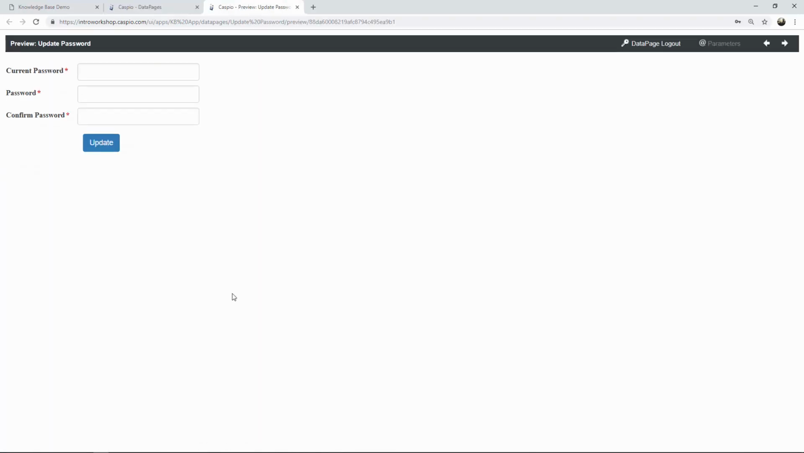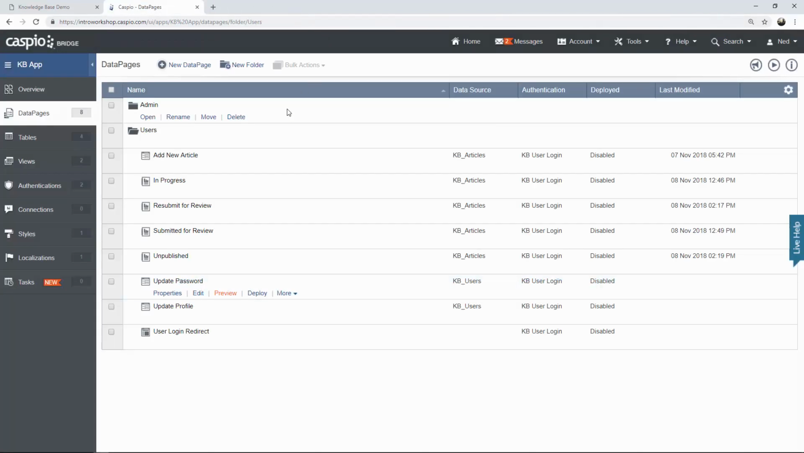And now if I want to update my password, I have to input my old password first and then input my new password and hit update. Let's close preview. Now I don't know if you're able to tell, but we already have 8 data pages built in just a couple of minutes. This is the power of the Caspio platform. Once you get the hang of the data page wizard and how things work, you can build all these interfaces very, very quickly. And once you're done building all the interfaces, you will be able to deploy this application to your website, which I'm going to show you in the last part of this video guide.